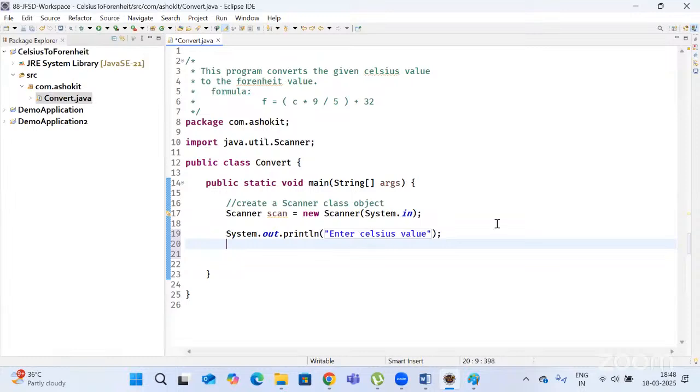If a user sees this message, immediately the user will type some number from the keyboard. Celsius value means the user is going to give you a decimal point value. Tell me, in Java, to store a decimal point value, which data type do I have to use? Either float or double. For small numbers, float is good. Otherwise, we can use double. Your choice. I'm using double.